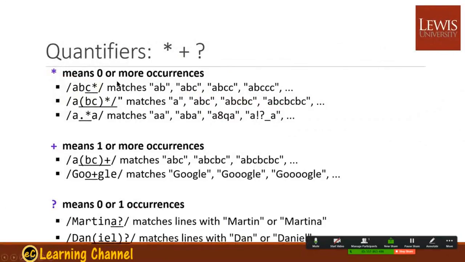For quantifiers, star, as I said, is 0 or more, plus is 1 or more occurrences, and question mark is 0 or 1. So AB C-star means AB and 0 C, 1 C, 2 C, and many C. This star applies only to this C. But if you have the grouping, then the star means BC multiple times. And if you have a word in there, it can have a single letter, 0 letters, or multiple letters. So plus means 1 or more occurrences, and question mark means 0 or 1 occurrence.